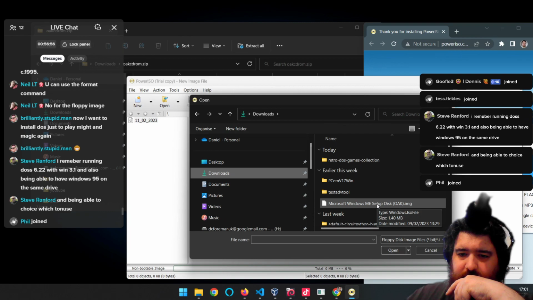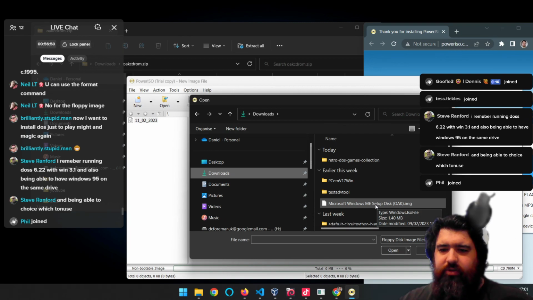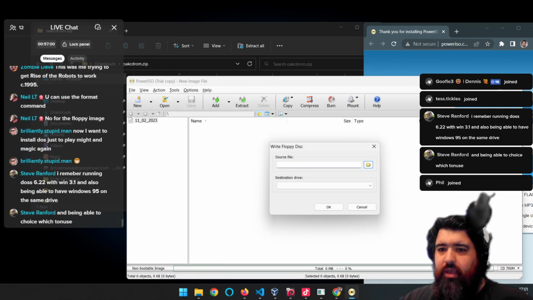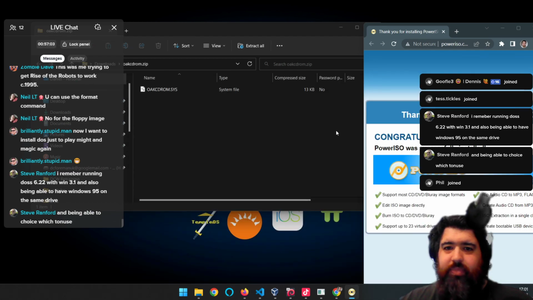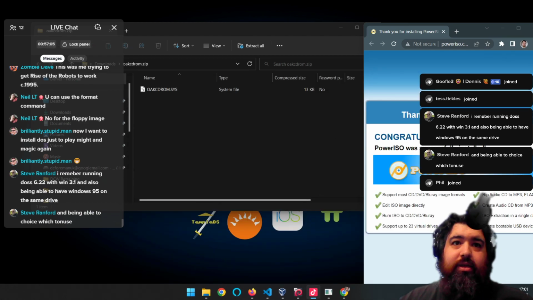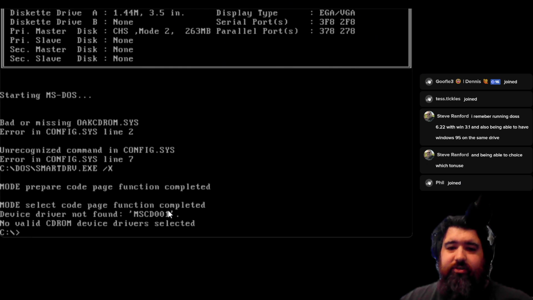Oh, that actually has Oak drivers on. You know what? I can use the Windows ME disk. Right. I've had a disk this entire time. I just didn't realise it.